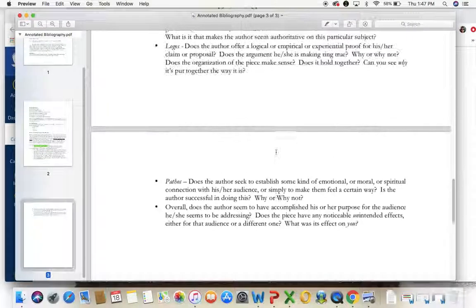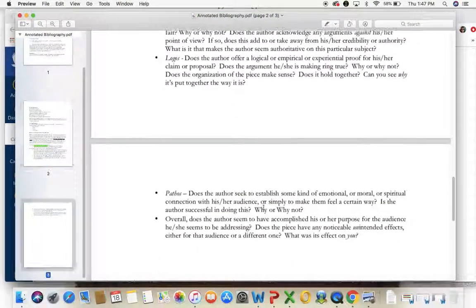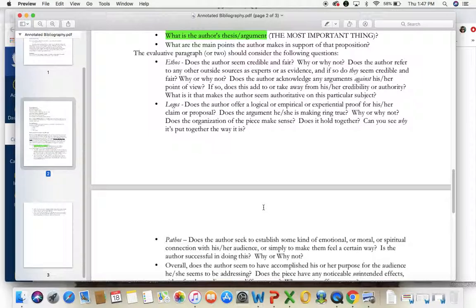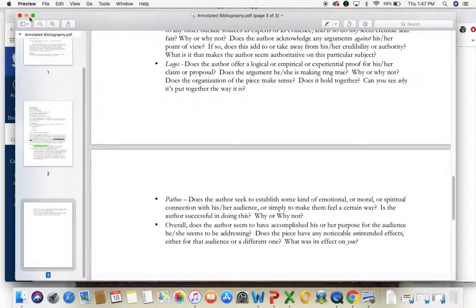So you can look through those different prompts, and like I said, don't answer all of them. You don't have the space to answer all of them, but maybe some of them will pop out after you choose your sources, and then focus on using those for your evaluative paragraph.